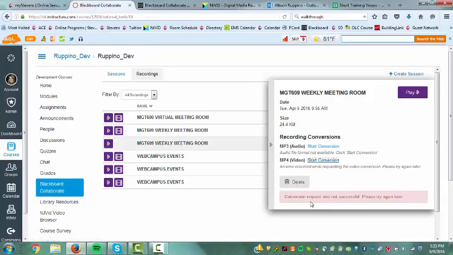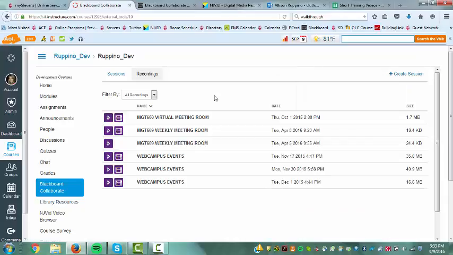You're going to receive an error message, which is just a glitch with Canvas. If you log back into your course within a few hours, you should see that second icon there, meaning that the MP4 is now available. If you do not see that, please feel free to contact us so we can look into it further.